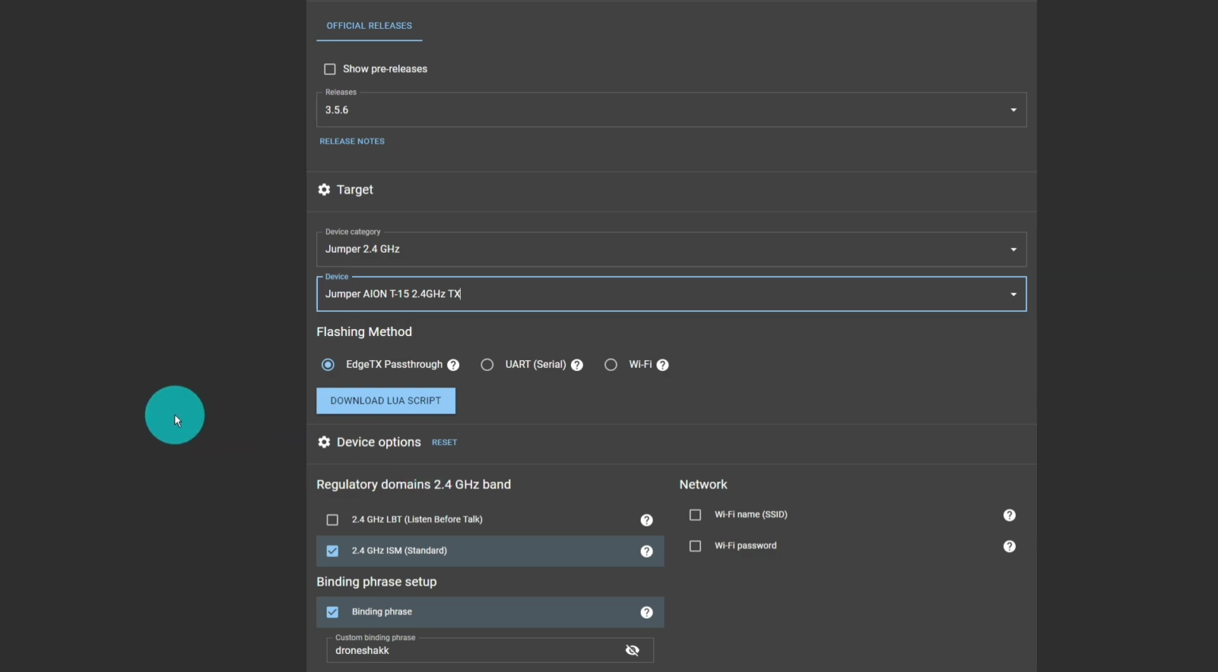You want to select the pass-through option. It's not always necessary to download the Lua script, but I'm going to suggest you do. Save the file to your computer.